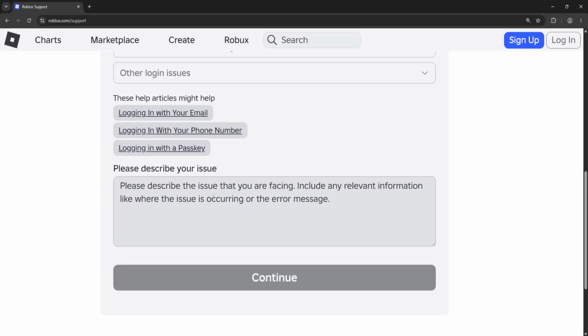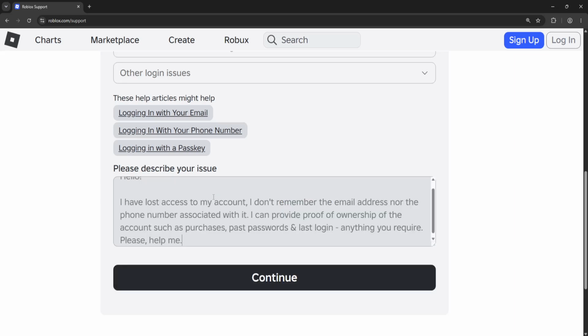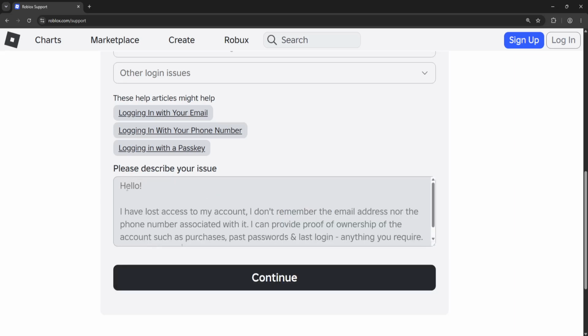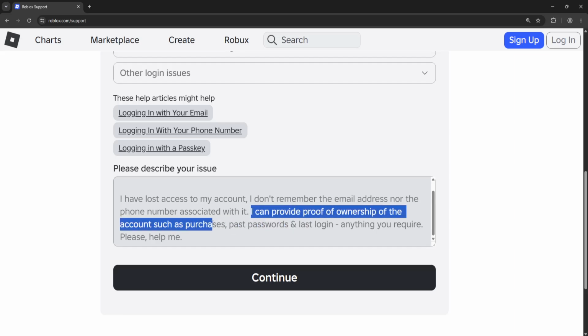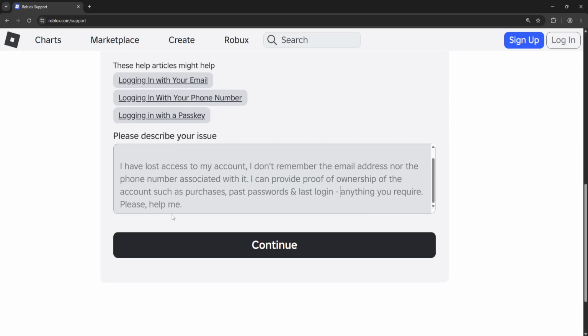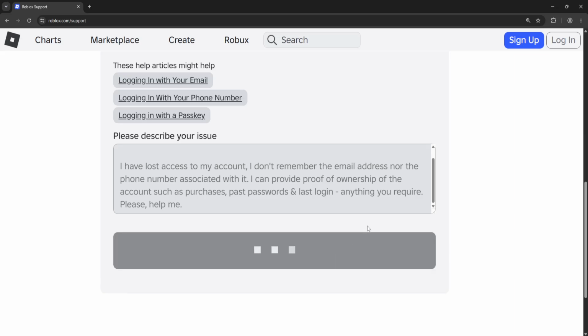Now you want to type this. I will leave it as a template, or somebody else is going to leave it as a template in the comments. Hello, I have lost access to my account. I don't remember the email address nor the phone number associated with it. I can provide proof of ownership of the account, such as purchases, past passwords, and last login. Anything you require, please help me. And we're going to click on continue here.